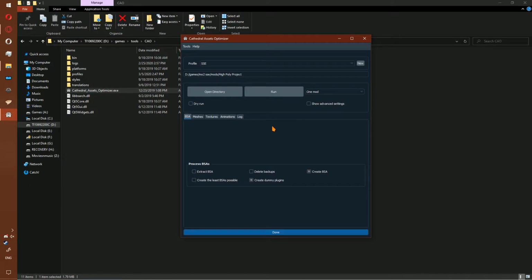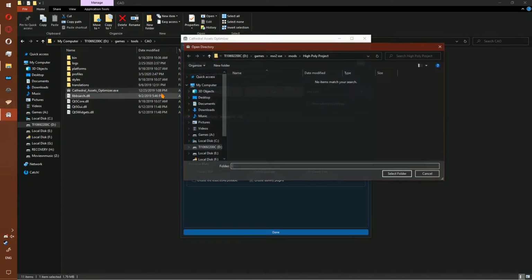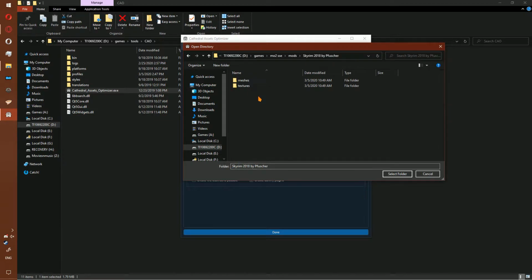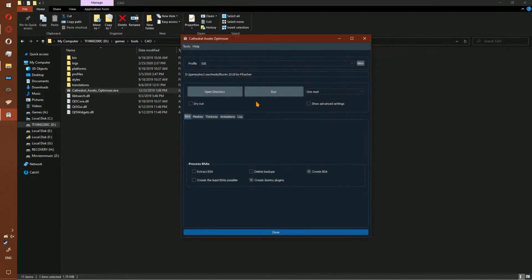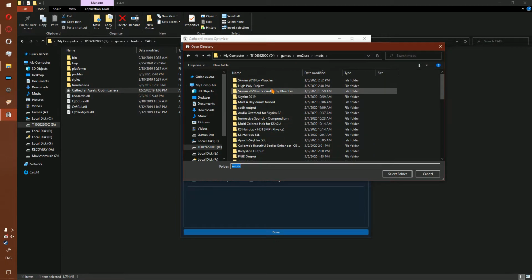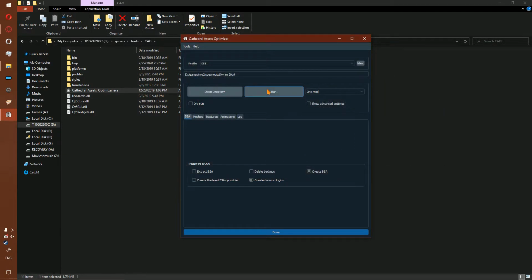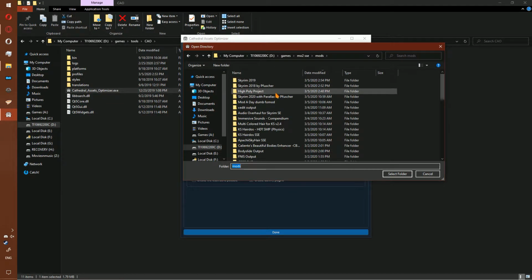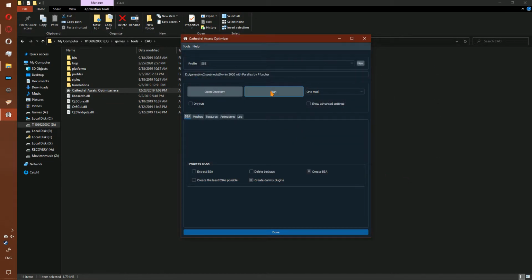Run. High Poly Project should be done rather quickly, probably less than a minute. So now let's go back. If you use MO2, go ahead and start with 2018, and then 2019 and 2020. Once done, if you're using MO2, go ahead and go to the next one. 2019, select it, and run. Once done with 2019, let's move on to the next one, 2020, with Parallax, and run it.